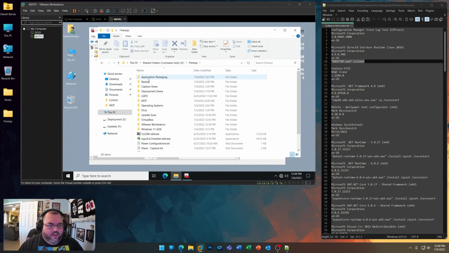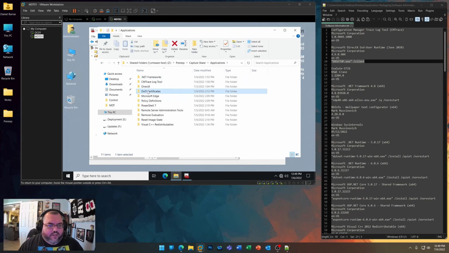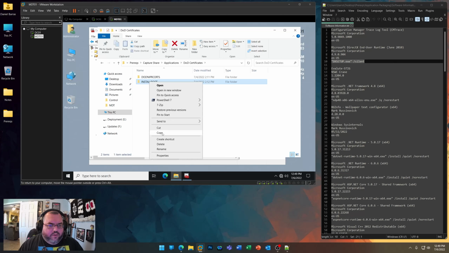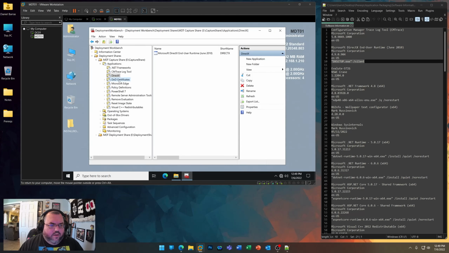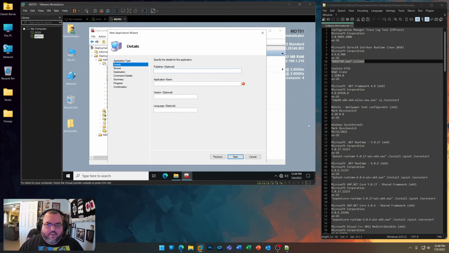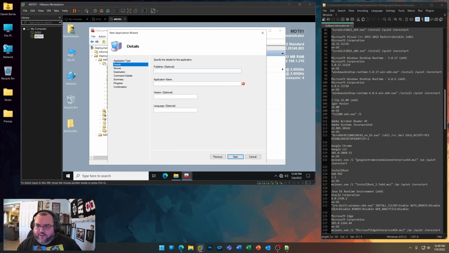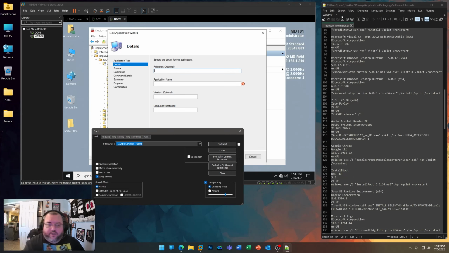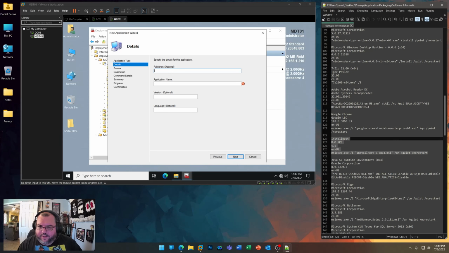We go to, keep closing that. I need to stop closing that. Okay, so now with DoD certificates, install root. There we go. The application with source files, and we'll go down here where we have our information for, let me do a search, install root. There it is. Okay.